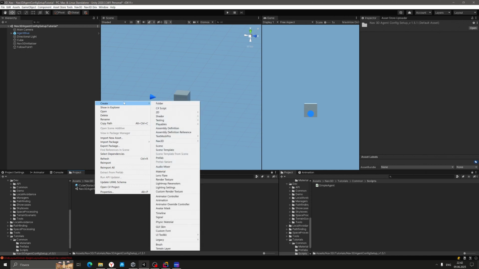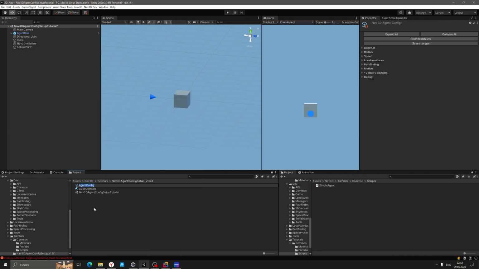Let's create a Nav3DAgentConfig instance. And here we see the following parameter blocks. The first one is behavior, and it's responsible for the kind of navigation in space that the agent will use when moving.